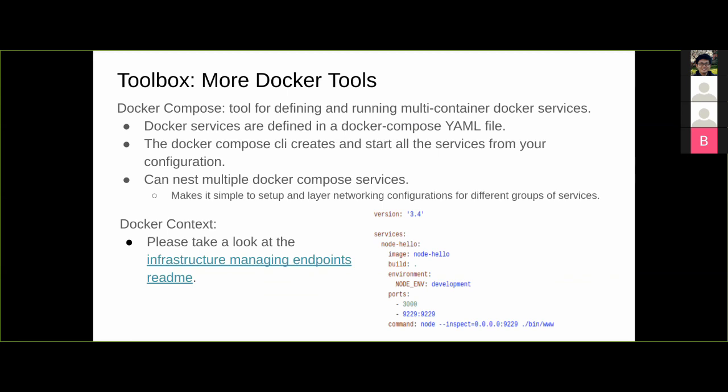It's a YAML file. Again, all these are config files in DevOps. The Docker Compose YAML file, which you see on the bottom right, is where you define and run your multi-container Docker services. Your Docker service, think of that as your app. That's where you define your image name and your build context.